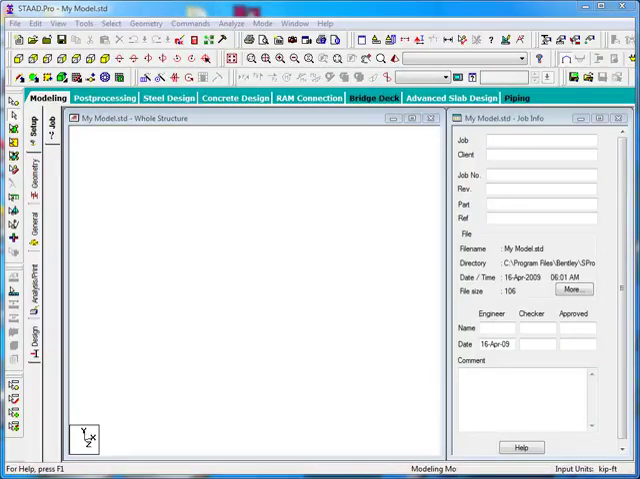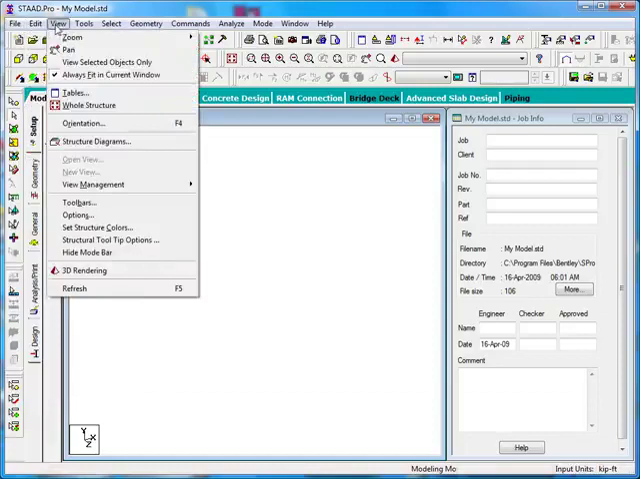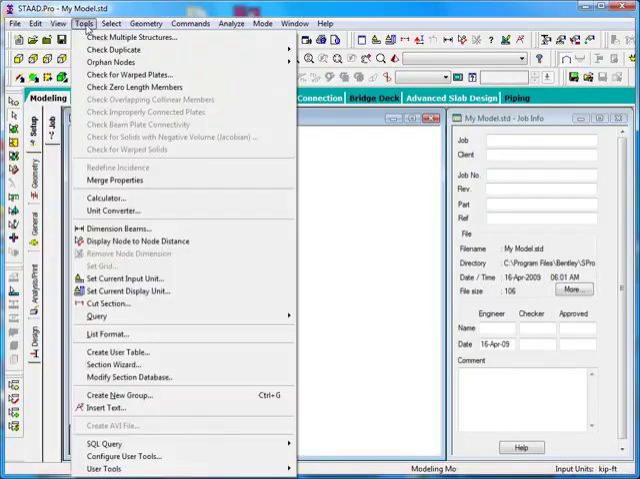So now that we've created our first working model here, let's just take a minute to work our way around the Staad.Pro screen and get familiar with the different elements of the graphical user interface. Let's start up here at the top of the screen where we have what we refer to as the menu bar. It's a list of different commands, each of which has a drop-down menu associated with it with individual commands available.